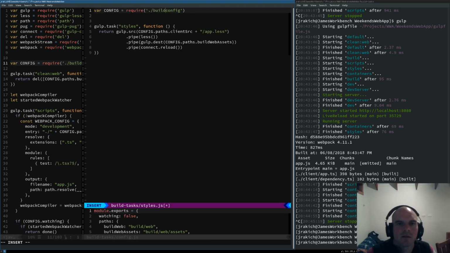We'll do exactly the same thing, except it's on the same directory as this one, so we don't need the build tasks in there. We also need to get all of the things that are used by this styles task. So we've got less, and we've got connect, and we've got gulp.